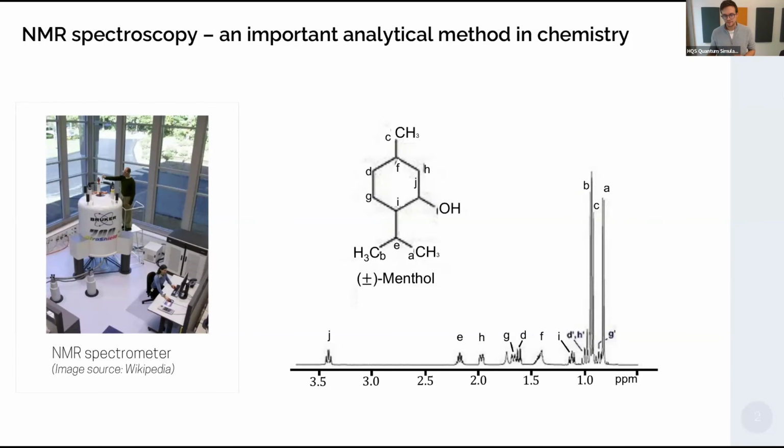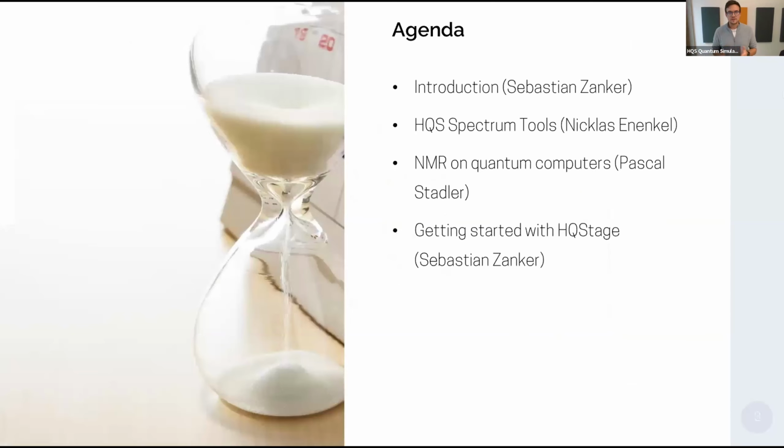At HQS, we believe that NMR will be a very important use case for quantum computers, and we have put a lot of effort in developing different tools in this regard. One of the tools is our HQS Spectrum Tools, which is actually a classical computing tool dedicated to simulating and predicting NMR spectra and analyzing those spectra.